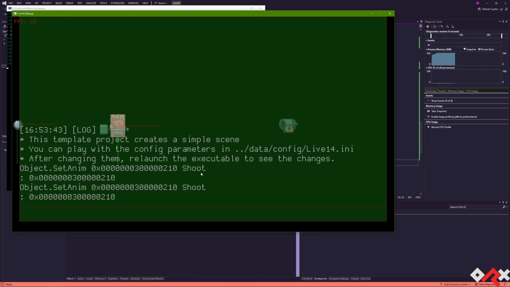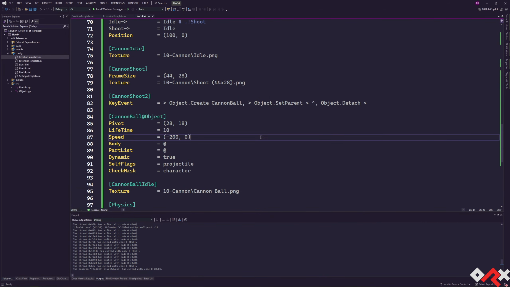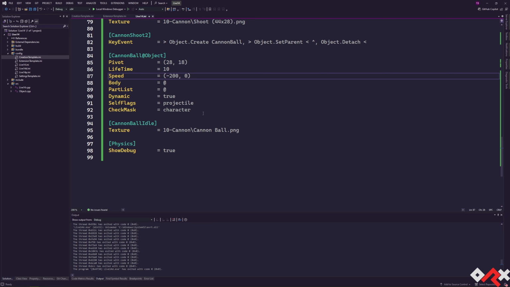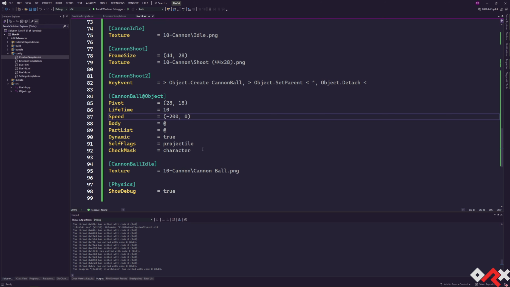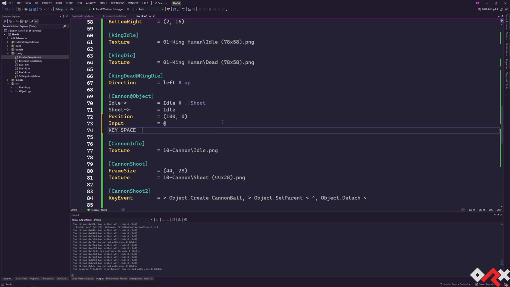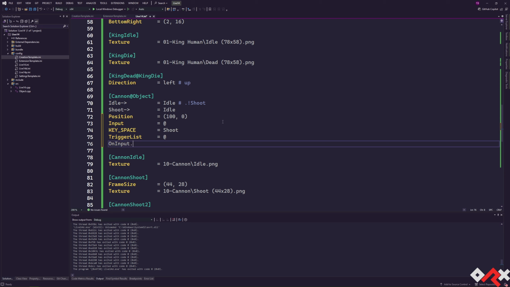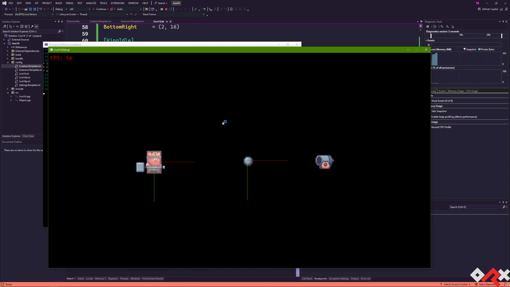Okay, so they are colliding, except that we do nothing on the collide. Also, we want to be able to trigger the cannon with the key. So we're going to do it with a trigger like before. So cannon here, we're going to say input, we activate them. Key space is going to be shoot. And we're going to use a trigger on it. We're just going to be ourselves. And on input, shoot, object set anim shoot. This way I don't have to use the console anymore. I can shoot cannonballs, and this is working fine.